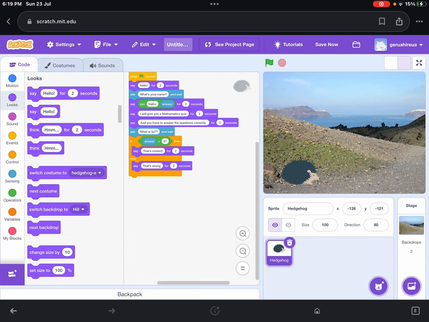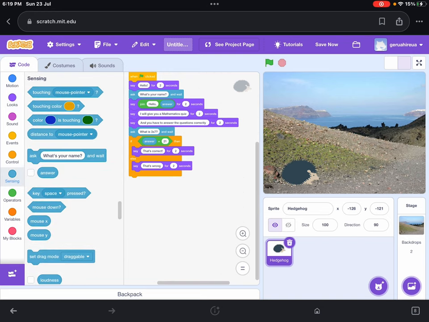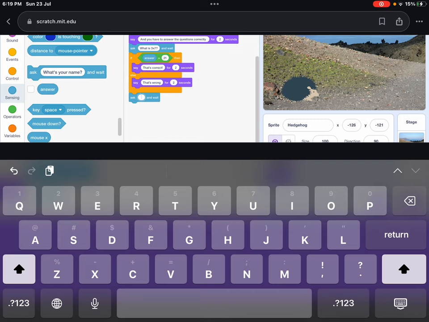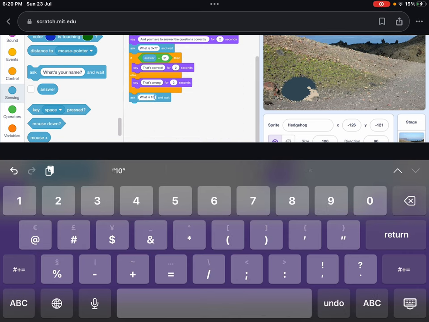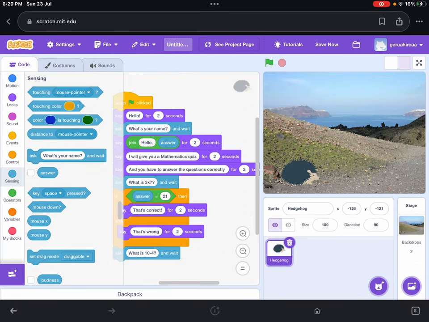Okay. Then the second question will be, what is 10 plus 6? No, not that. I'm thinking of which I should type. Okay. Instead of addition, let's go with subtraction. What is 10 minus 4? Question mark.